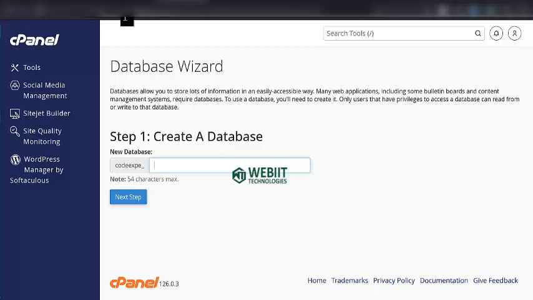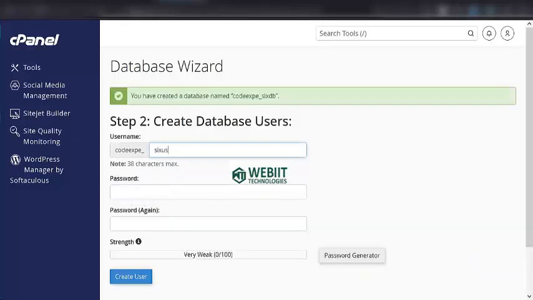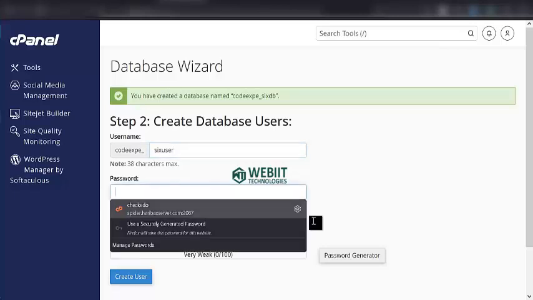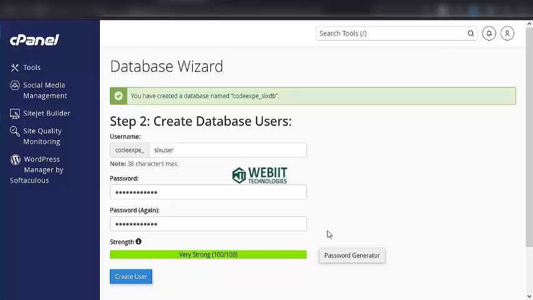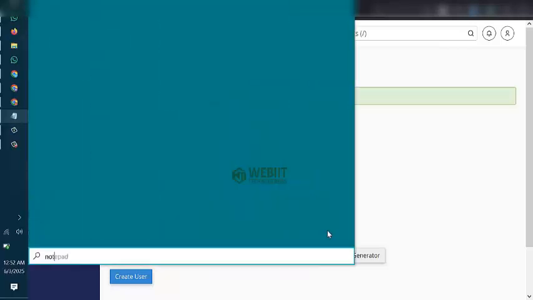Okay, so I'm going to create my database right here. I'm going to call this 6db. I'm going to call the user 6user. Then I'm going to generate my password. Now always remember this password, because it is the password that you're going to put inside the file. So I'll always advise you to create a notepad and save it on your notepad.